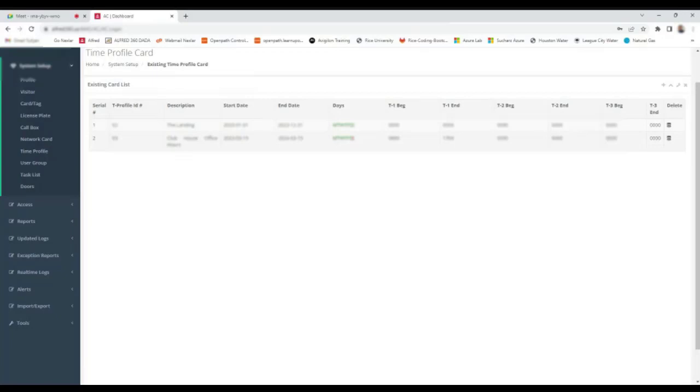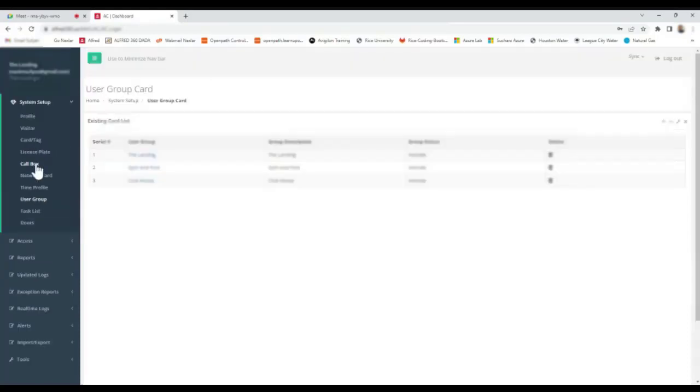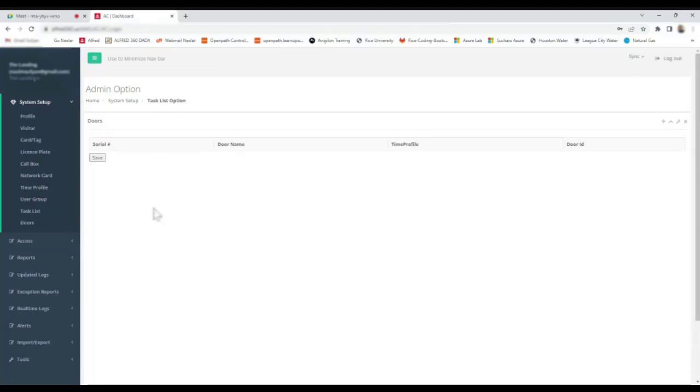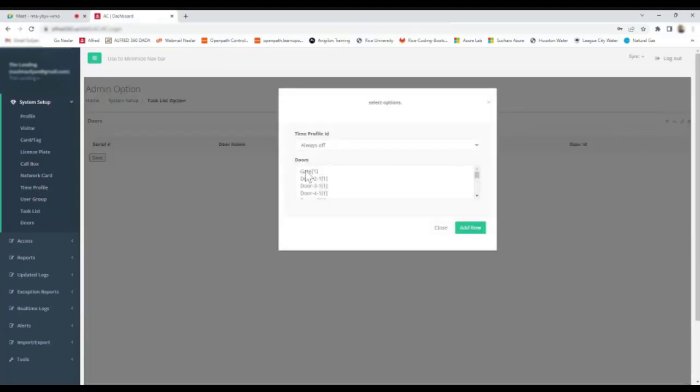So I have a new profile ID created right here, Clubhouse, which is the third profile, and it has these timings, 8 to 17. Now, if I go back to the user group, which I created, Clubhouse, but we didn't hit save, so there's nothing saved. I'm going to assign some doors to it and the gate.